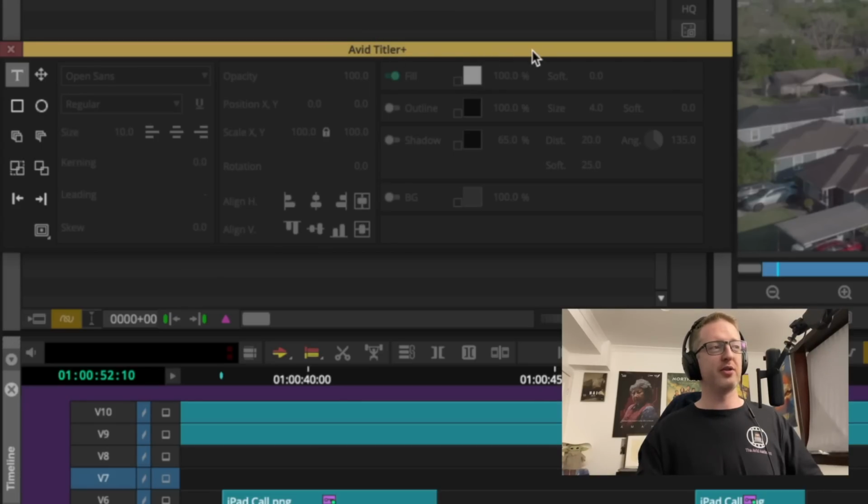So this Titler Plus dashboard might look a bit familiar to anyone who's used Titler Plus before, but it has had a number of improvements and fixes and little kinks ironed out. But rather than just talk through all of those and point through them, we're going to make a few titles and we'll demonstrate some stuff, and then you'll see how it works.